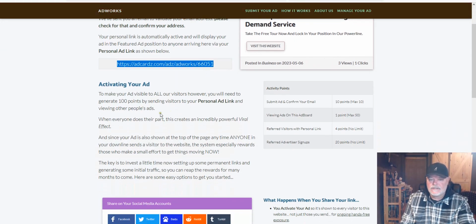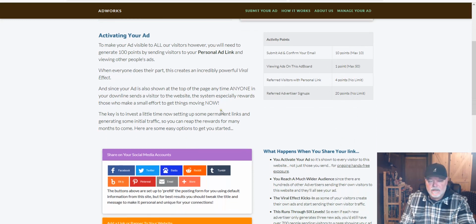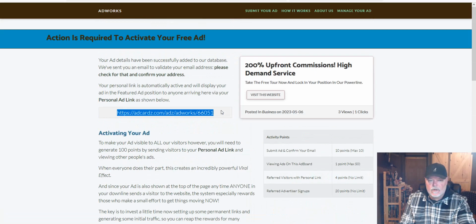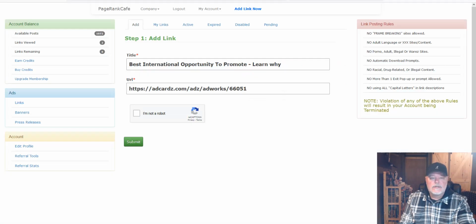Like when you read this, for this one, you need to get 100 points. So 100 points is: submit ad and confirm your email, you get 10 points. Viewing ad on this ad board, you get 1 point. Referred visitors, 4 points. Referred advertising signups, 20 points. And we need to activate it with 50, because that's the way all these have ever worked. So what I would do is post this more than once on here, and I'll show you how easy that is as well. So now we're just going to hit submit.